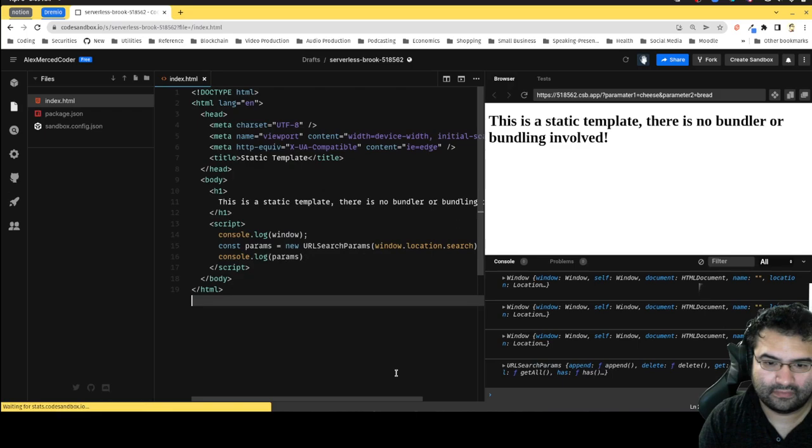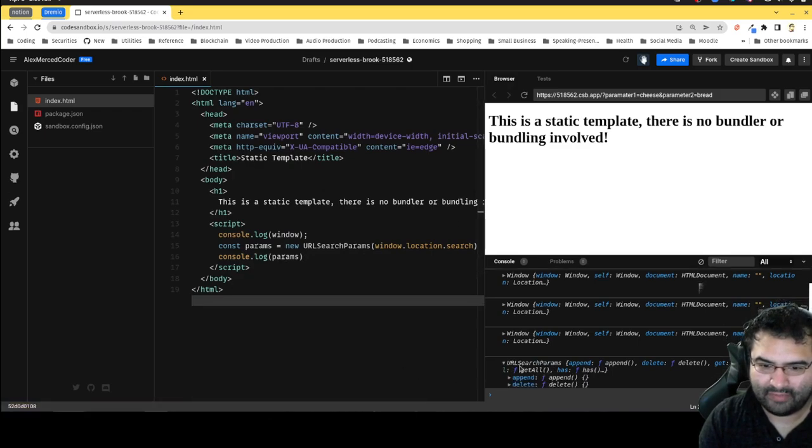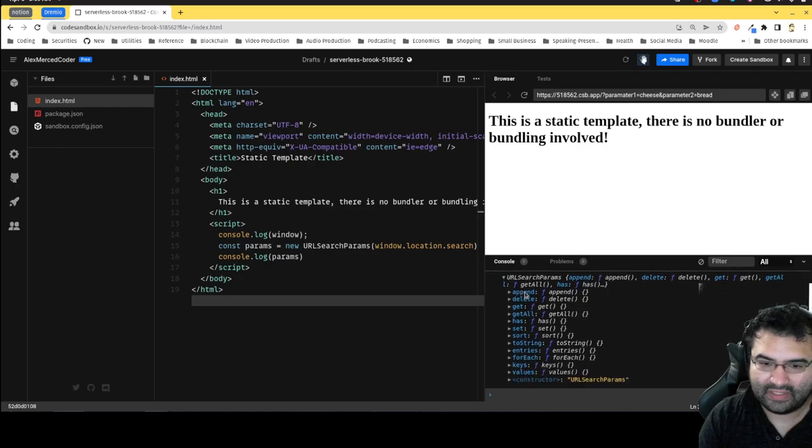Params. Okay, so now here's the URLSearchParams object. If I open this up, what do we see here? There's an append method, which is really just if you want to add a param, and delete. Really, all we care about is get and getAll.